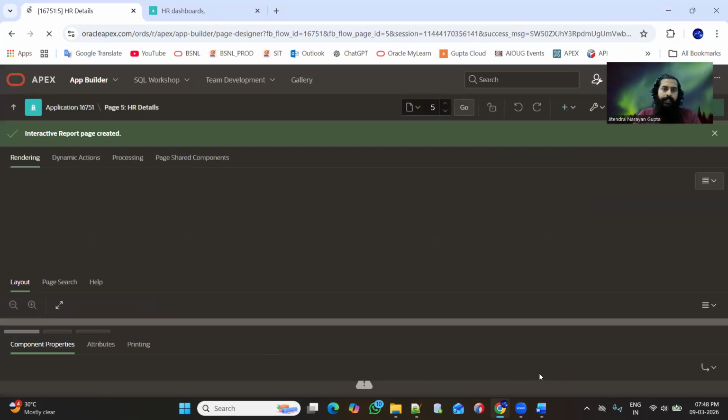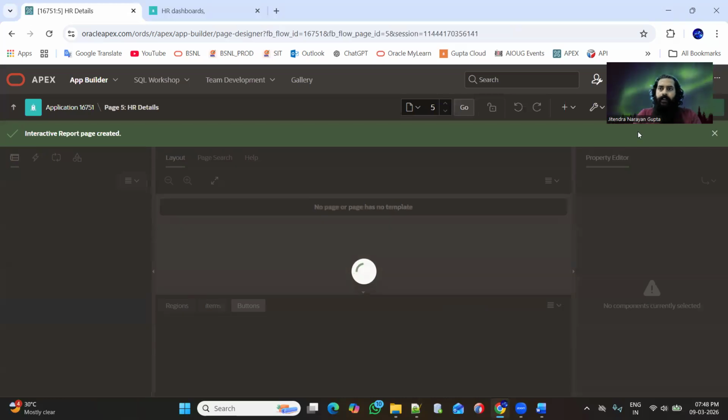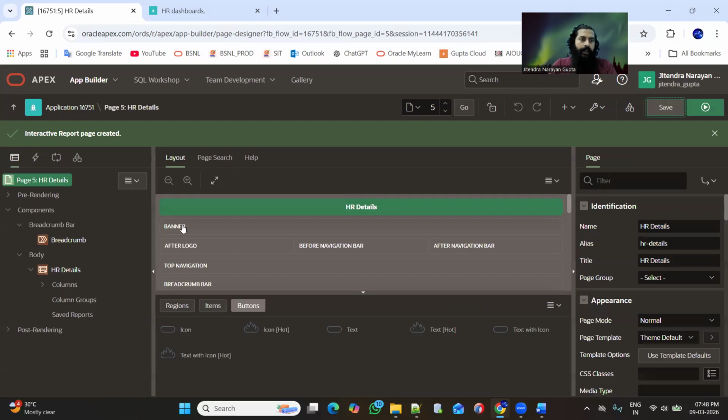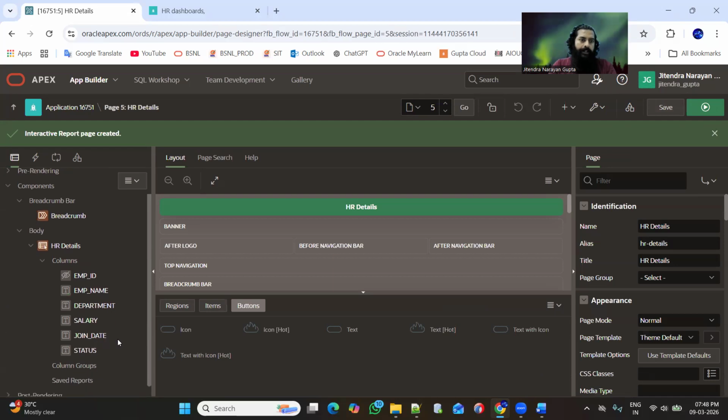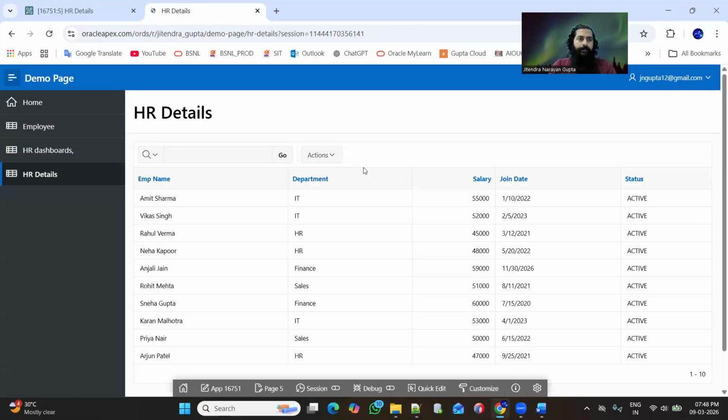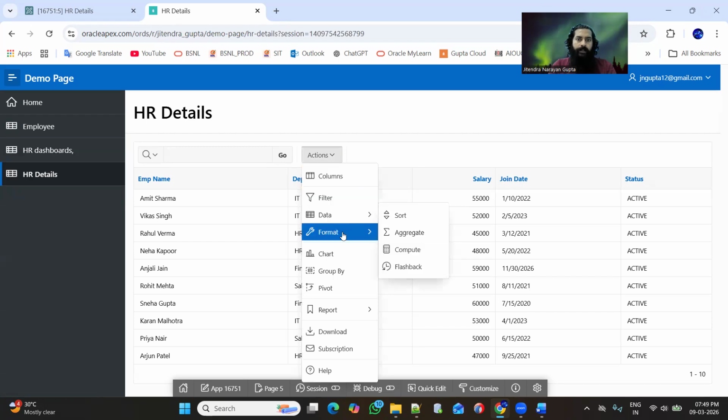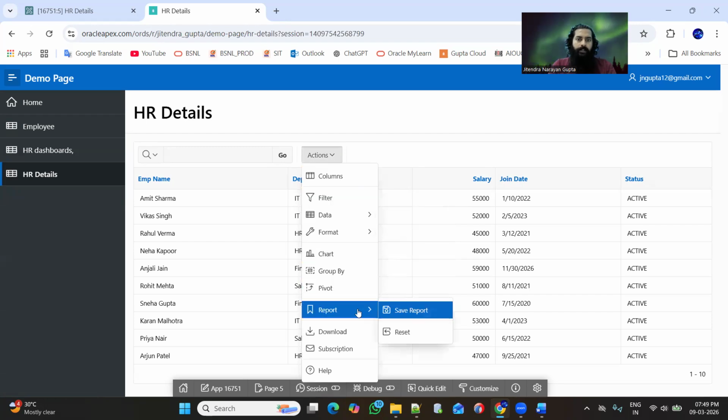The page is automatically created here. Click on save, HR details, and here are the column names: employee ID, employee name, department, salary, join date, and status. Click on save and click on the run button. Here is the created HR details interactive report with five columns: employee, department, salary, join date, and status. Here is the actions menu: columns, filters, data format, chart, group by, pivot, reports, and download.